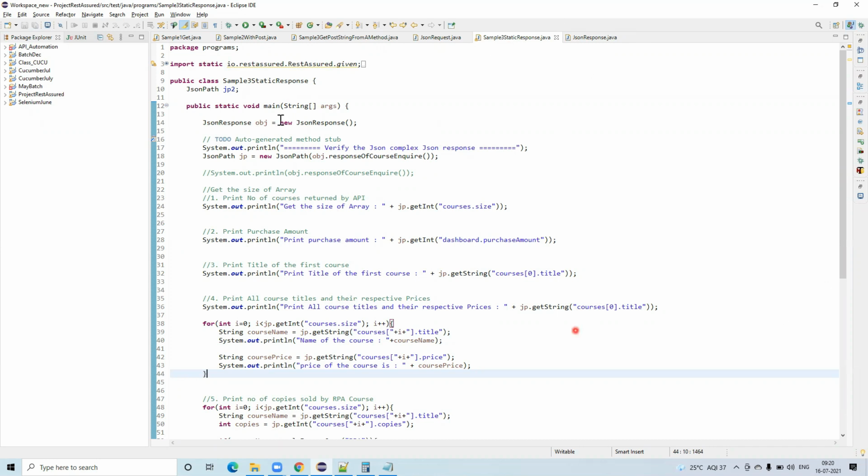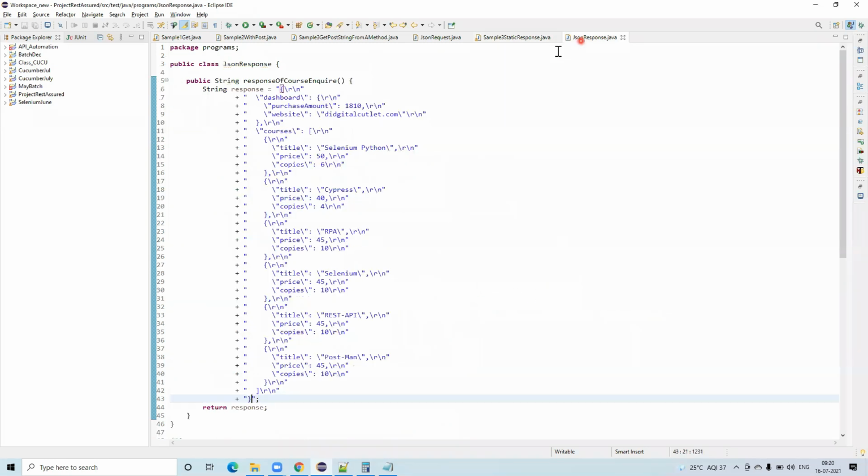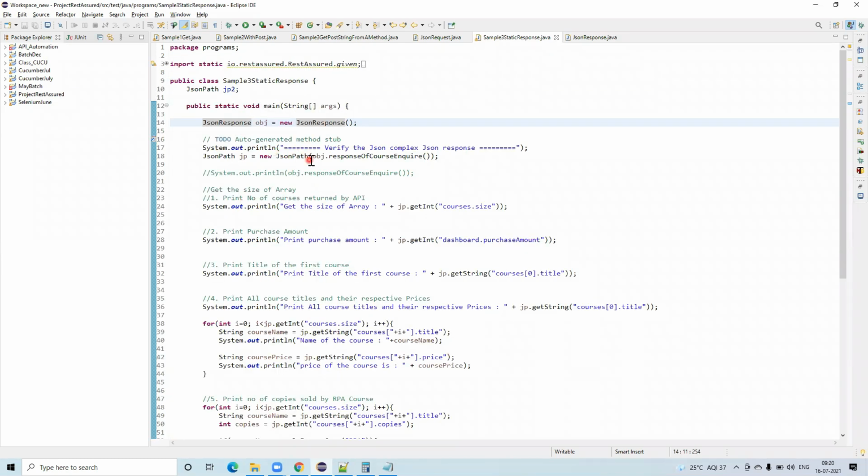So in line number 14, I am creating an object for the JSON response class. The object name is obj. Now I can call that method by using that object. So obj dot, what is the name of the method here? Obj dot response. See here what I am doing actually, I am calling like this.